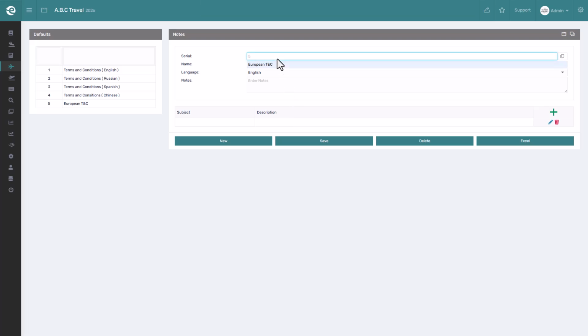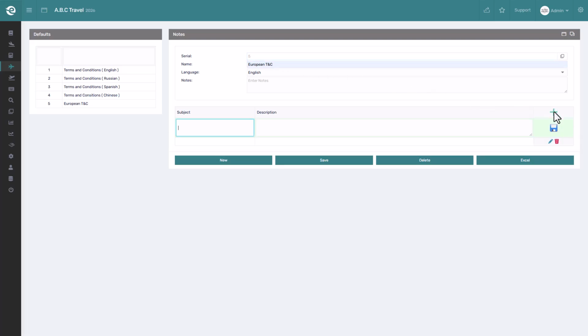Now we can start adding the policy sections. Click the green plus button. In the subject field, enter the policy title, for example, Rates. In the description field, enter the policy text.